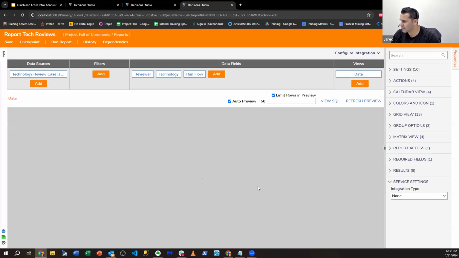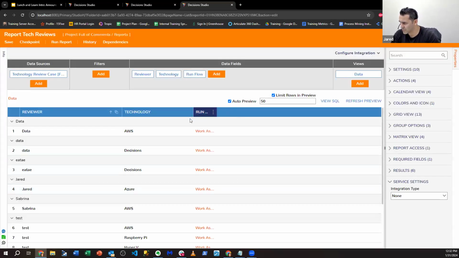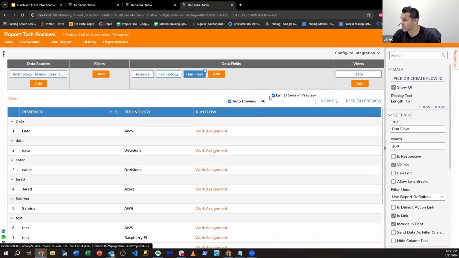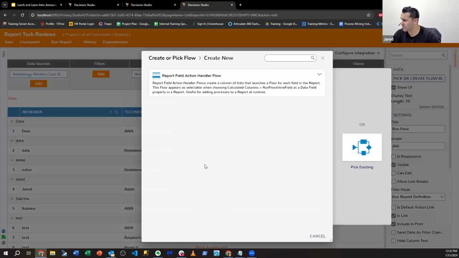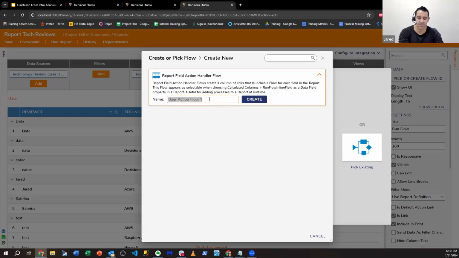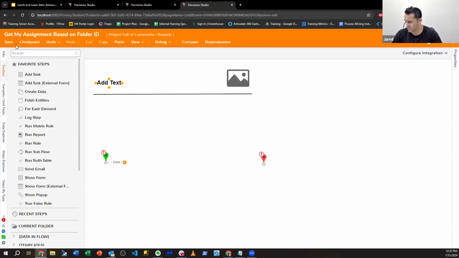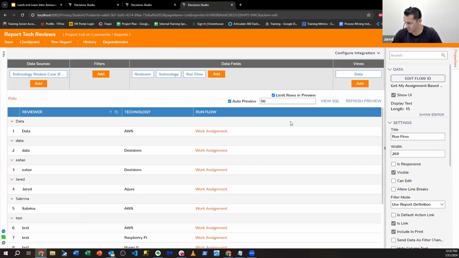And then what I believe, this might be a little tricky, is we can say, well, no, that would work. It's slowly clicking for me. So I can say work assignment. Then when I click on this run flow, not show editor, I can pick or create the flow. I have to pick that flow. This is going to be get my assignment based on folder ID. We'll create that. I'm going to save this because I still got to get that folder ID somehow.